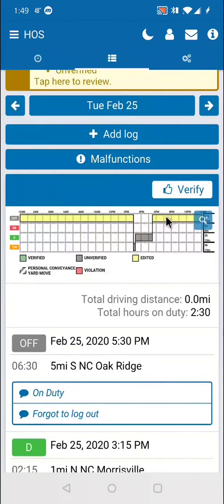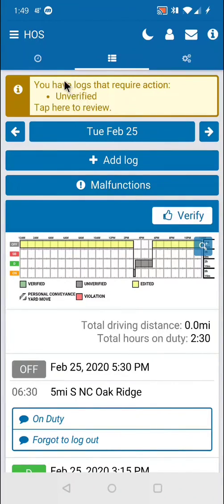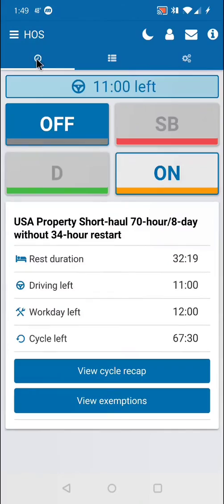As you can see here on the graph, the duty status changed from on duty to off. Let's go ahead and verify that the changes went through. And there you go, back to normal.